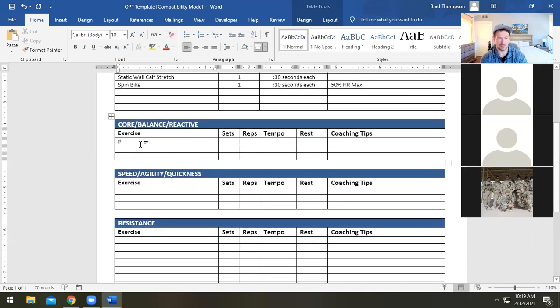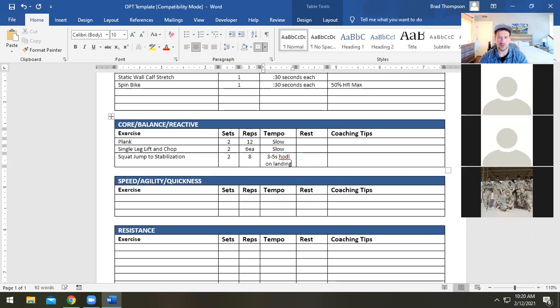And we'll go with the plank, single leg lift and chop. And we'll go with a squat jump to stabilization. 2 sets each. 12 reps, 6 each. Slow, with a 3 to 5 second hold. And that was 45 seconds each. There we go. All right.